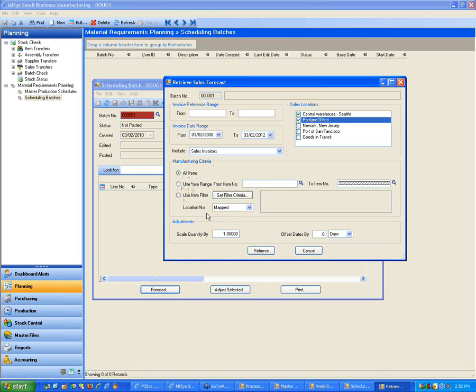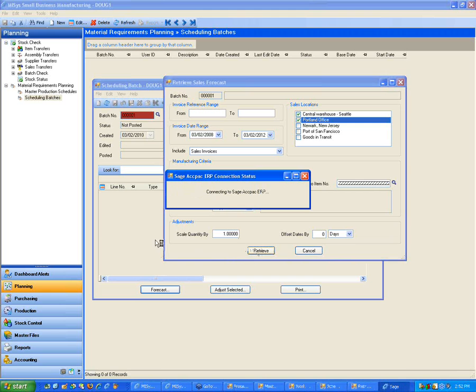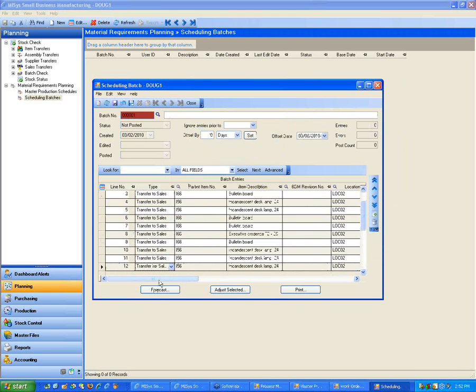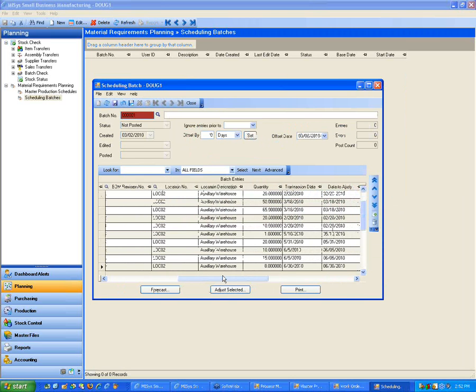Select your manufacturing criteria down here. A couple of advantages: you have the set filter criteria, which allows you to use an item filter. You can bring in all items, just mapped locations or specific ones, and your adjustment quantities. You click Retrieve, and it brings all these into your batch based on transfer to sales events. You would then post these to your schedule, and as it does in SAE, it would reflect a decrement in inventory, and that, in theory, would drive demand.